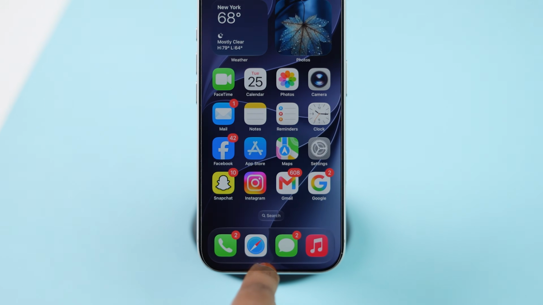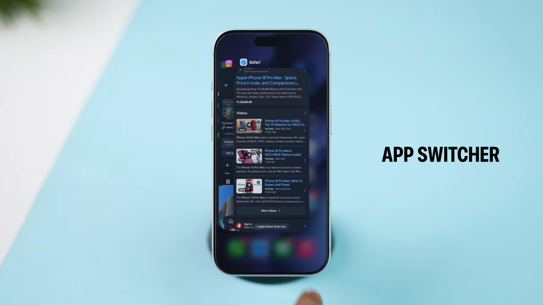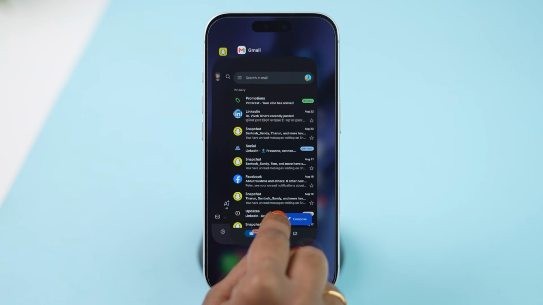Swipe up from the bottom of the screen and pause in the middle. This will open the app switcher. Swipe through the apps and close them by swiping each app preview upward.